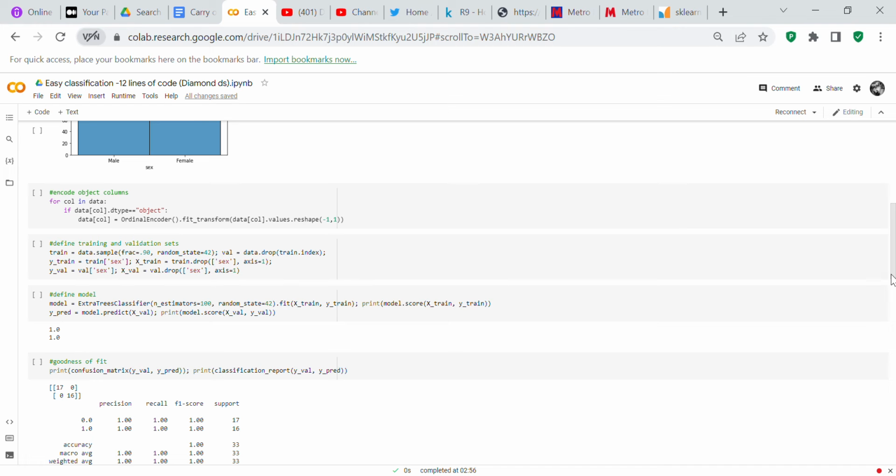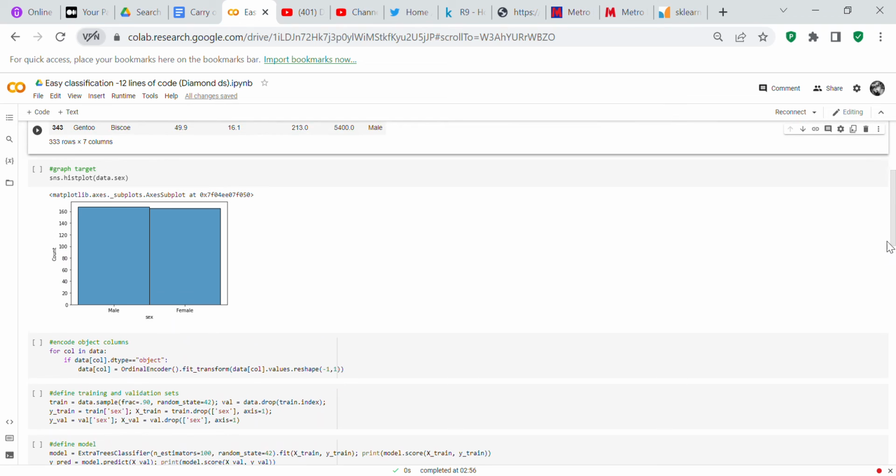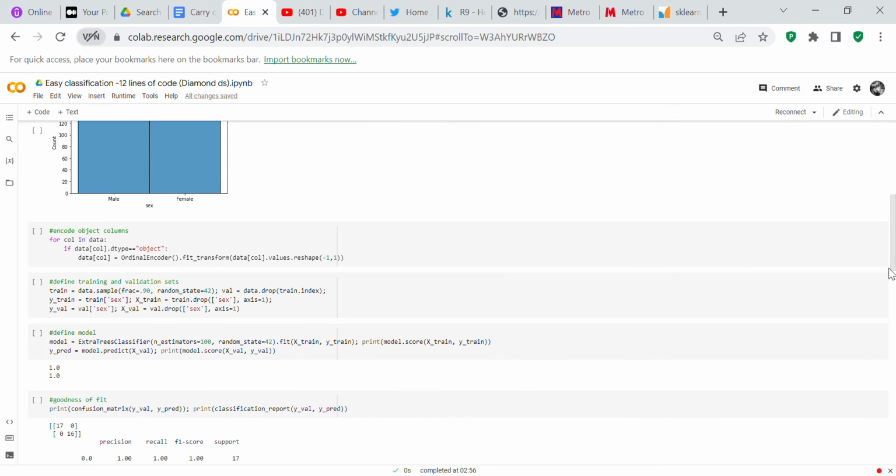So what we've done is all of the columns that are strings are going to be converted to numbers, because the computer needs to see numbers in order to make computations. So that was lines 4, 5, and 6.